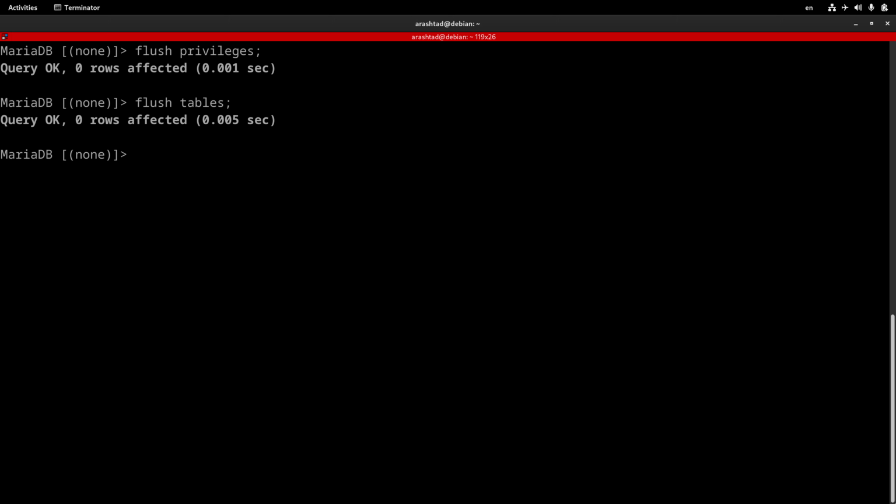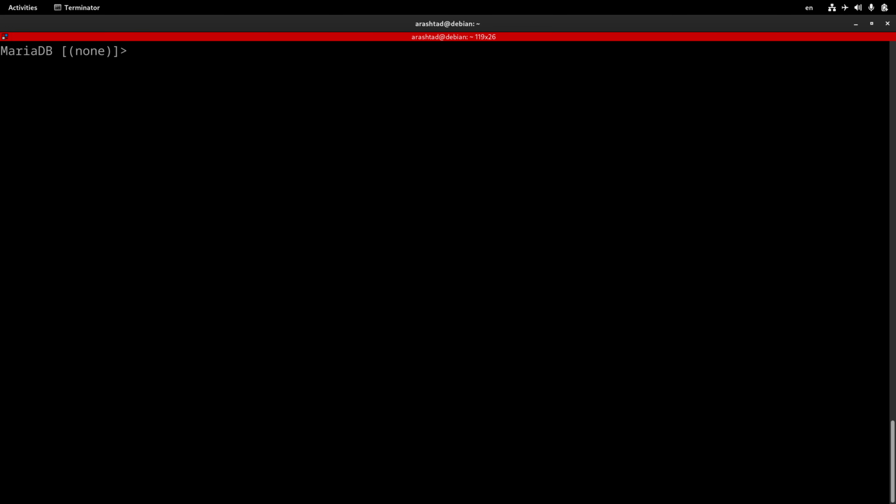We have another command that is flush hosts, and this will refresh the records about the hosts that are allowed to access the MySQL server. Also, we have a flush status that sets all the variables on the server to 0, and it's very useful when you're about to monitor and watch the processes on your server.